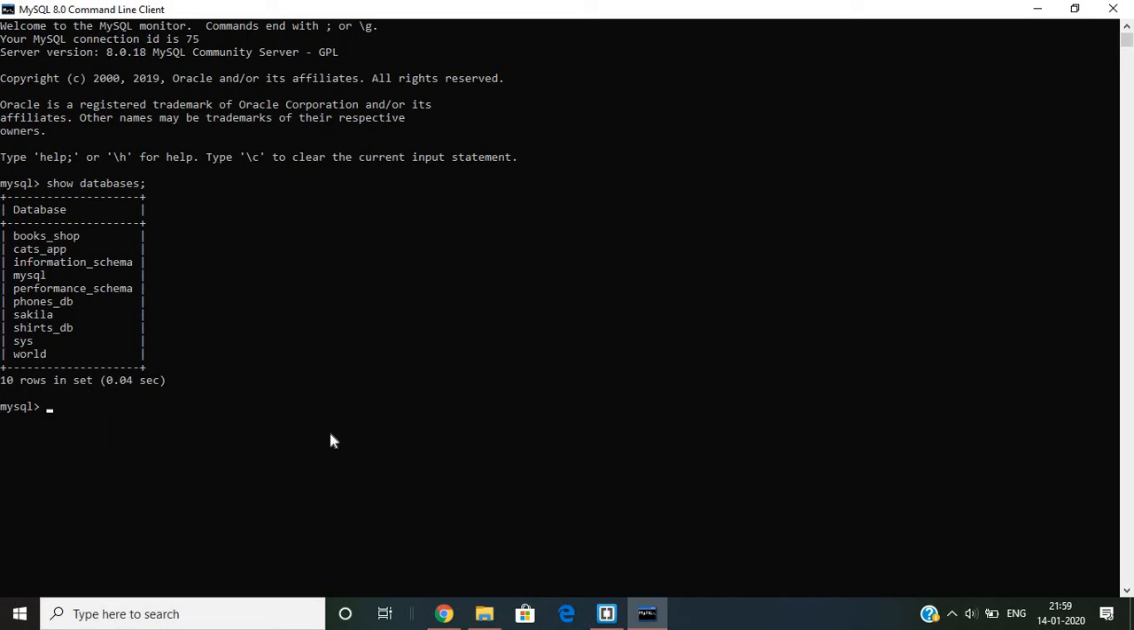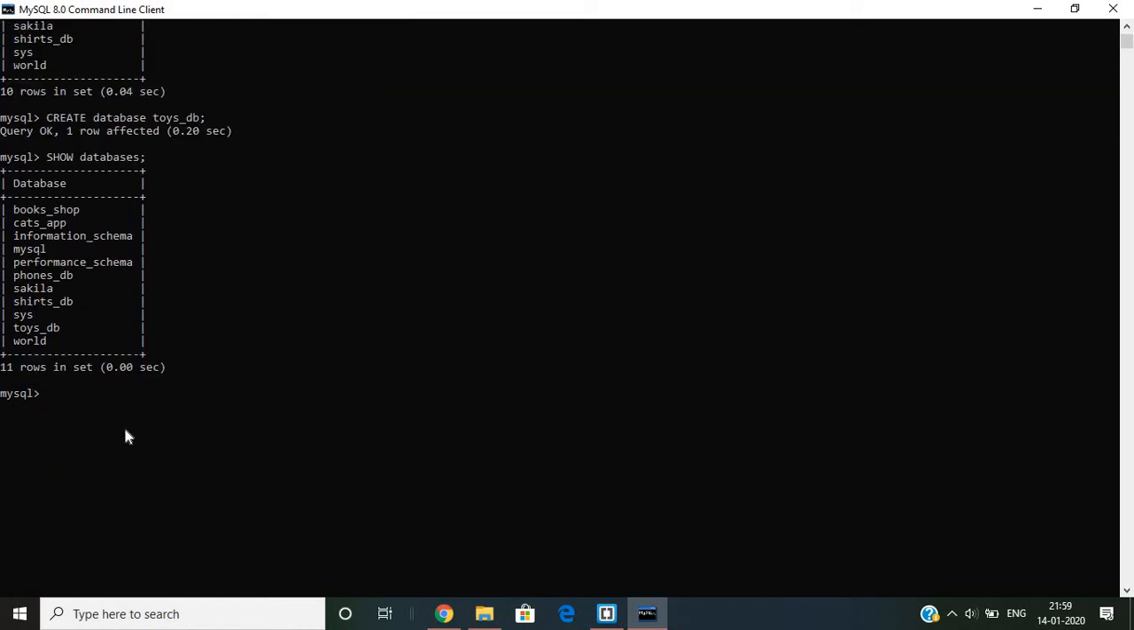Now we are going to create a database here. This is a simple query for creating a database. We are going to type create database and the name of the database, let's say toys_db. Now we will again check if our database is created or not. So we will again type show databases. As we can see, our toys_db database is created here.